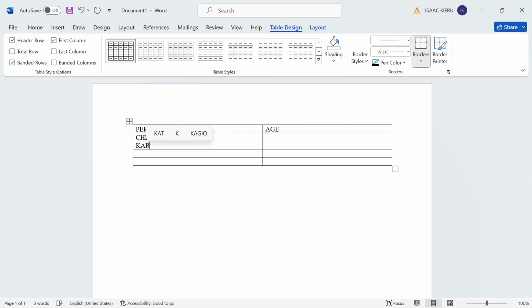And then the second person I can use Karen. The third person I can use Sarah. And the last person here, I'm going to use Dennis. And then on the ages here, maybe Chris has 47 years. And then Karen, we have 29 years. And then Sarah, we have 45 years. And then the last one, Dennis, he has 38 years.